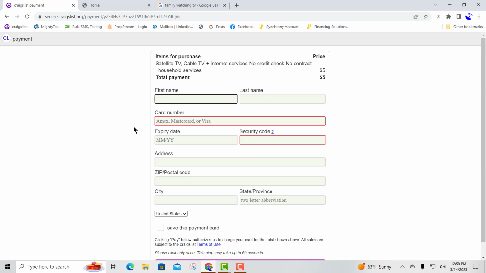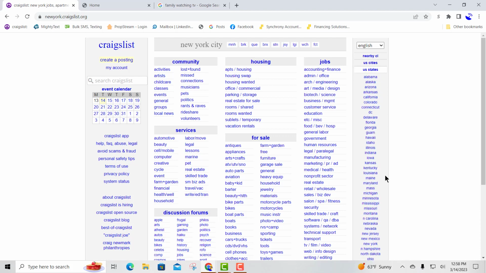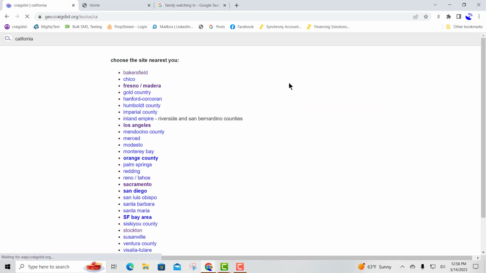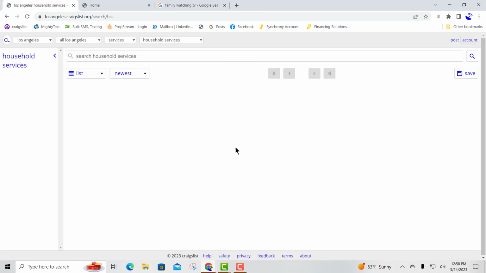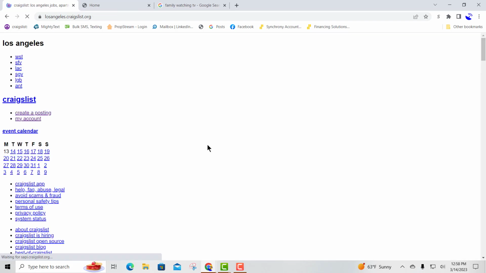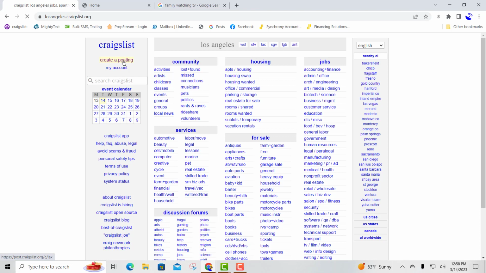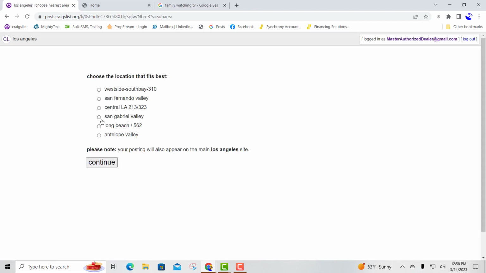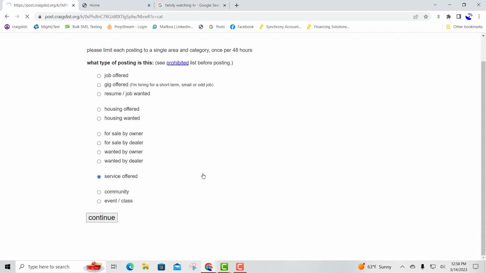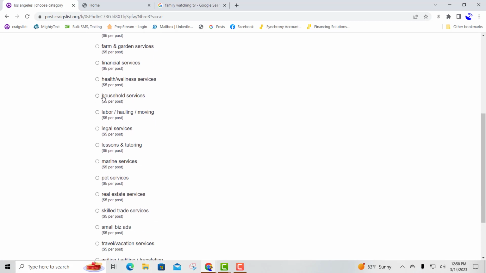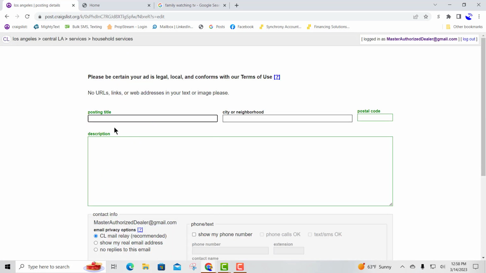Once you run the ad, you want to place multiple ads. Again, you rinse and repeat, do the same exact process again, go to United States. Let's say we want to go to California, and here let's pick Los Angeles. And again, same exact thing. You're going to go right here to services and then household services, and you're going to do the same exact thing in Los Angeles. You would go here to create a posting in the upper left-hand corner and pick whichever city you want. Let's go with Central LA, continue. And you would click here, service offered, and same thing, household services, and just repeat the process.